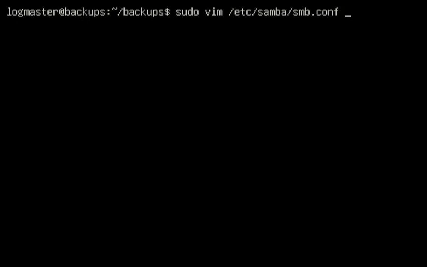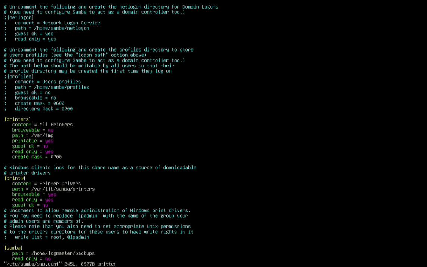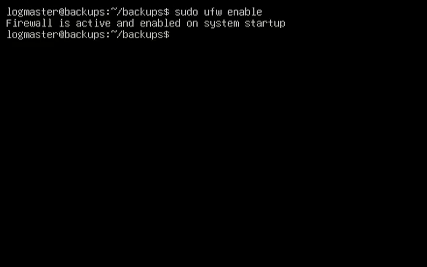Configure Samba using the standard config file. You should set the path and write permissions at a minimum. When you're done with the config, restart the smb service.